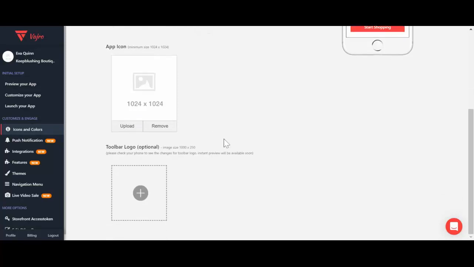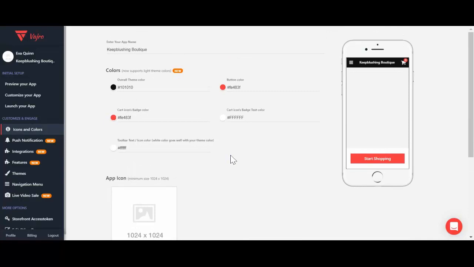That's going to appear not only in the App Store, but also in the Play Store for iOS and Android. You can have your brand name and logo appear on the header. As you see here, there's a live preview, so you could see it live.